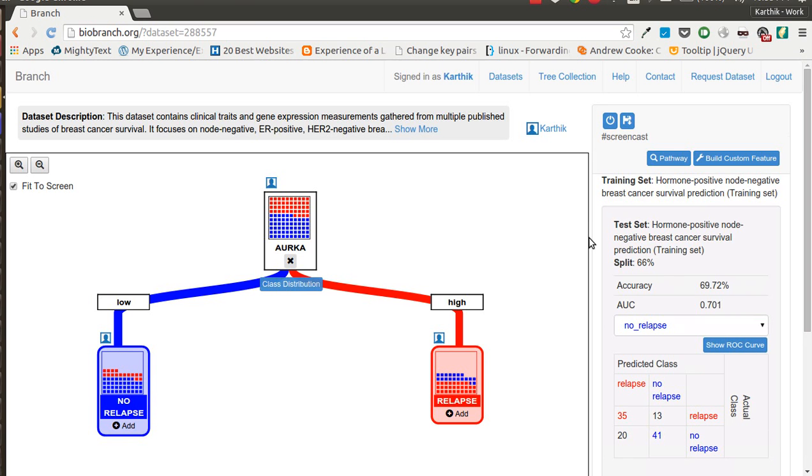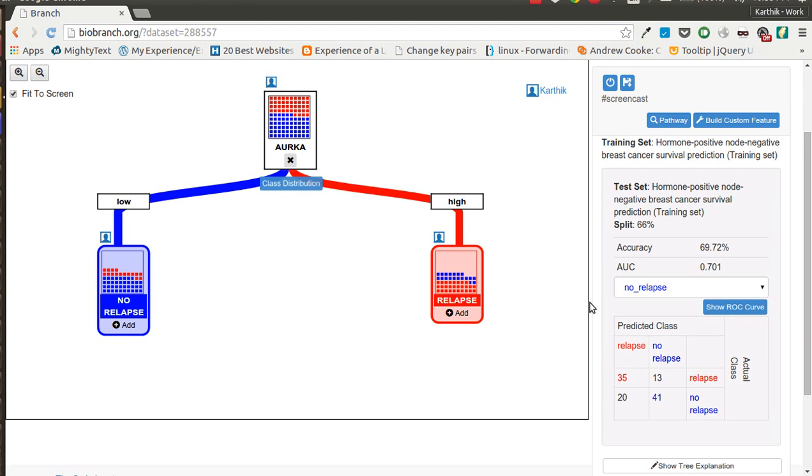So that is a basic description of the kind of feedback that is shown on the sidebar.